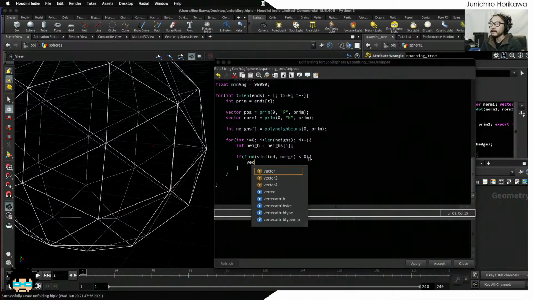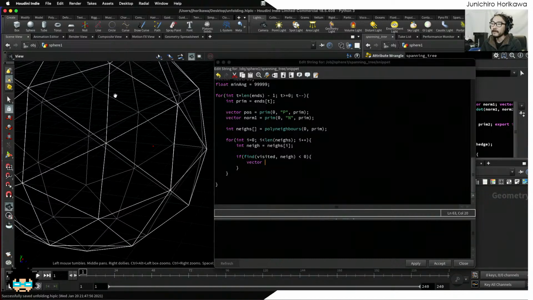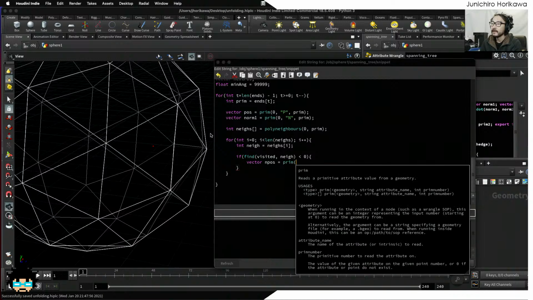So in that case, let's say this is the neighbor that I'm going to look at, I'm first going to retrieve the center point position of this primitive, which is prim. By the way, do I need that information?